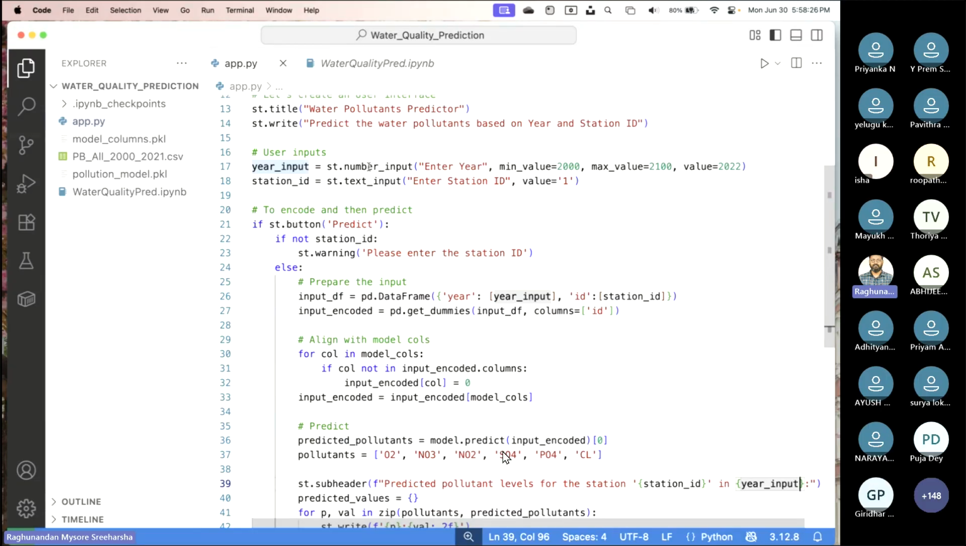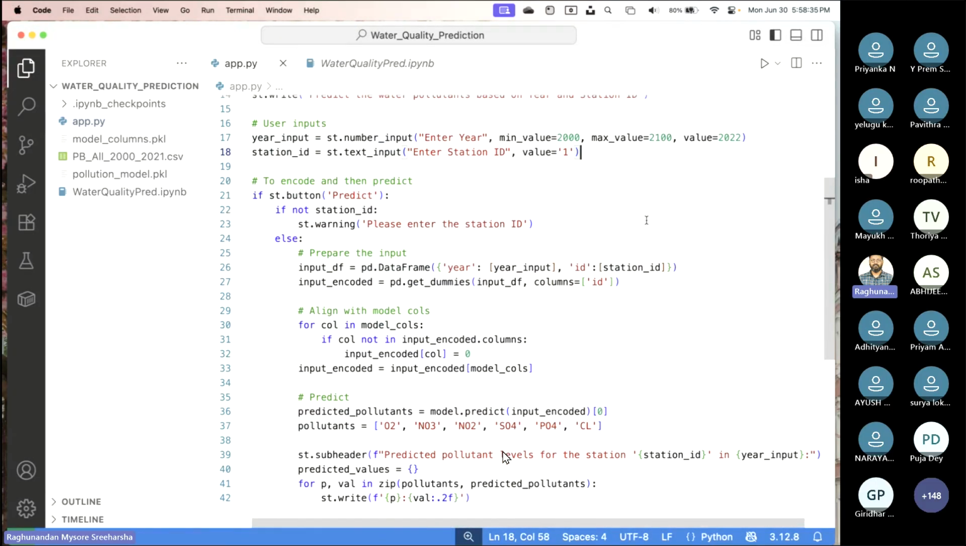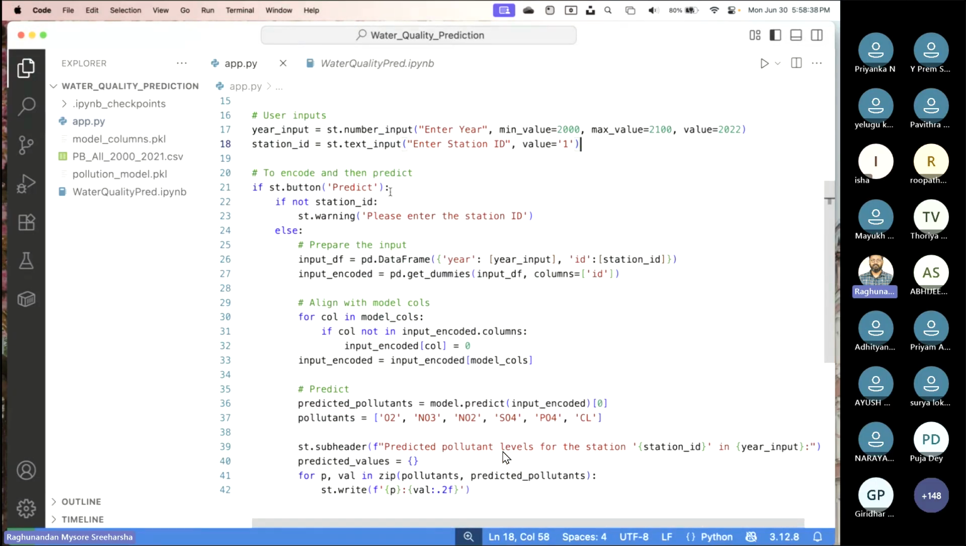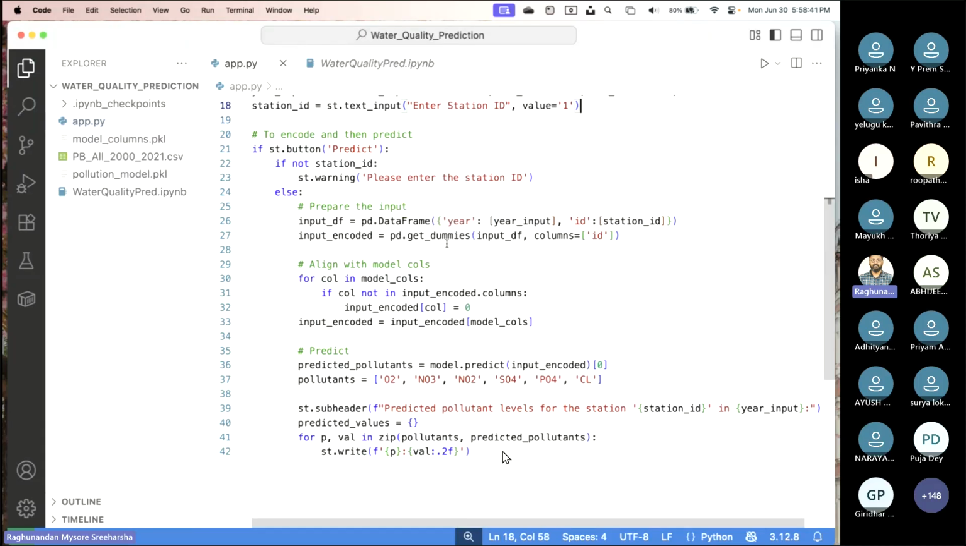And if you want to give the input as a number, you can change that. I wanted to show you, right, that both number and text can be given. So that's the reason why I have done that. So the moment you press predict, what should happen is that the year you have inputted and the ID both have to be formed into a CSV file, right? So we call that a data frame. So we want to create a data frame here.